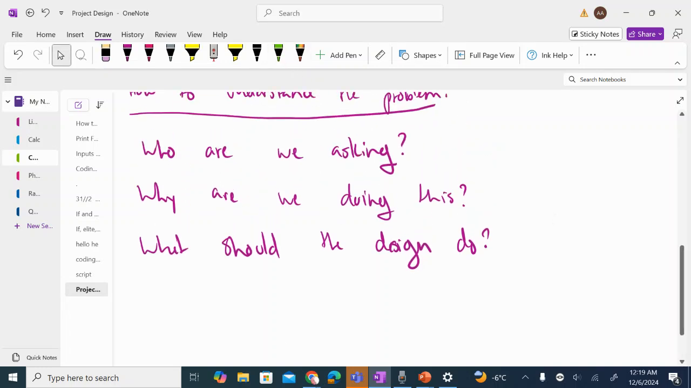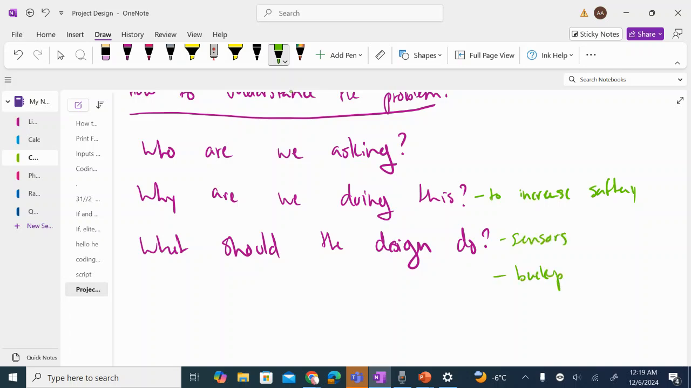Based on these questions, one time I might forget to ask a specific question. I might forget to ask, what should the design do? I know what it's trying to solve, right? Like, for example, if I wanted to add backup cameras, okay? Why are we doing this? To increase safety, right? Increase safety. You can have sensors. You can have a backup camera. So all depends. Do they need to see the back? See the back, right? What exactly about safety are we doing?